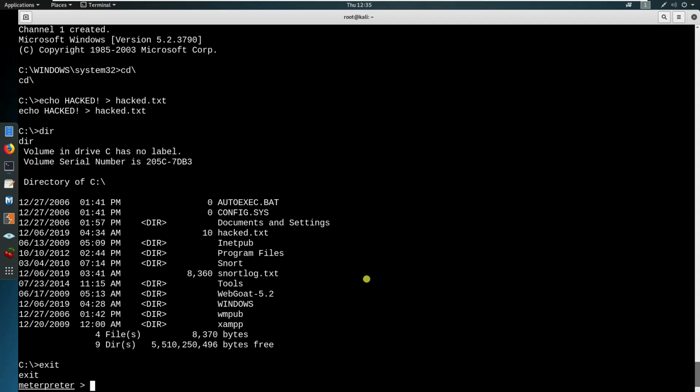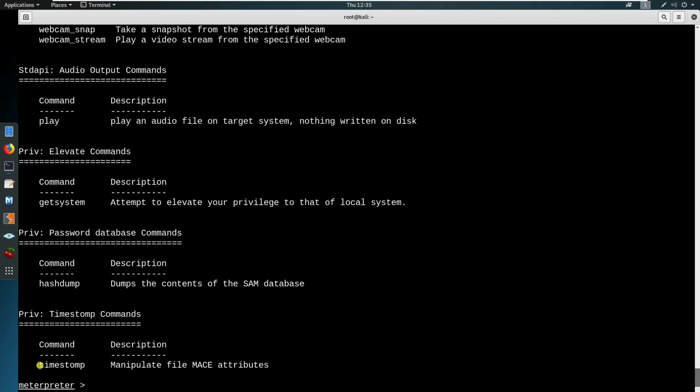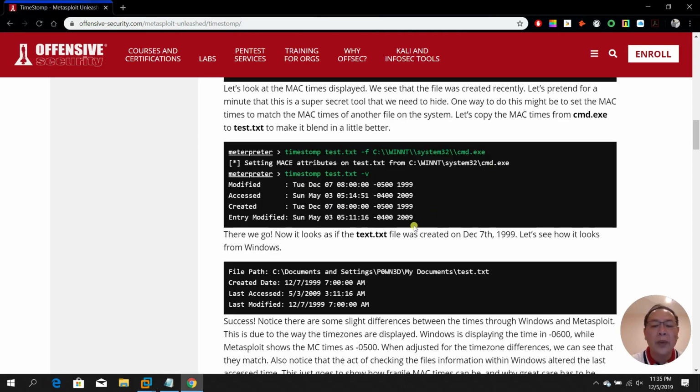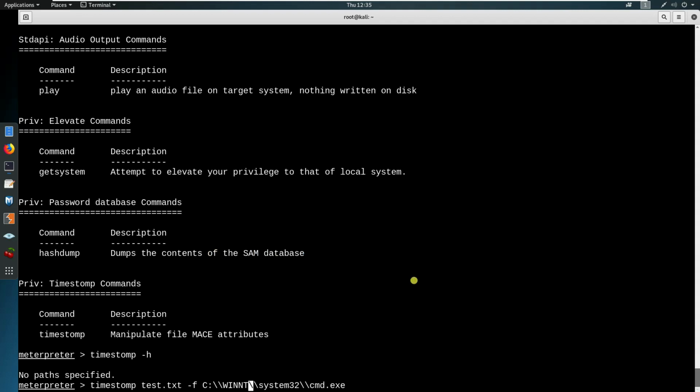Now, since you're here, you can just type help, and we have this timestomp. Just type timestomp -h. We need to specify something. So for example, here I'll just copy. We will change the date and time based on the C:\Windows\System32\cmd.exe file. So let's go back and paste this one. Because it is Windows 2000, we need to change WINNT to Windows and press enter.